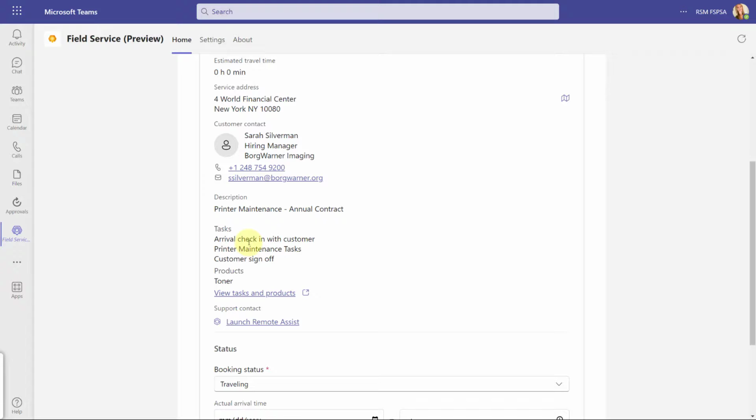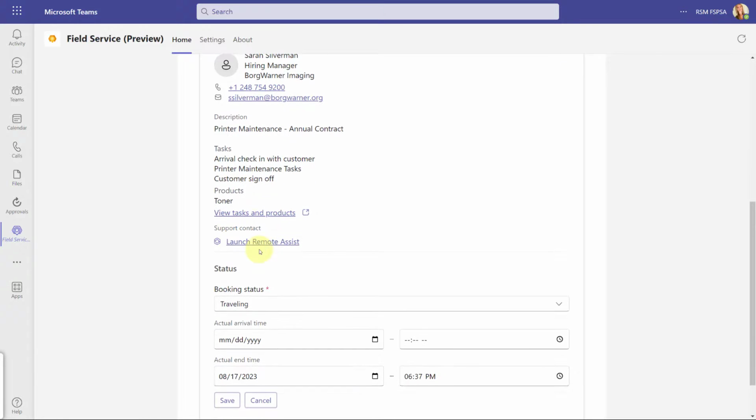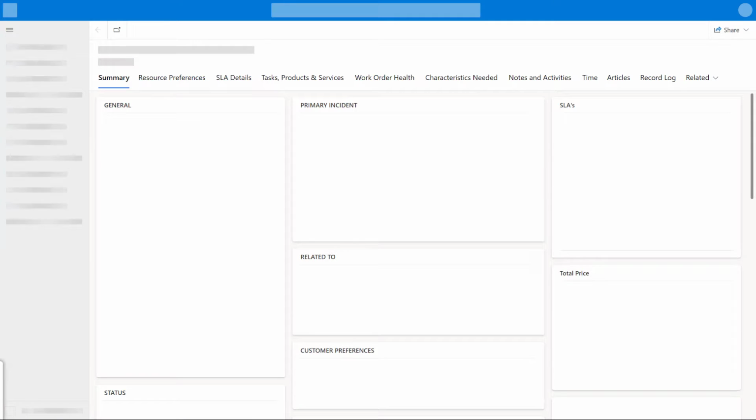I can't check them off and say, yes, I did that. It's just showing me a list of tasks. It's showing me my products right over here. Again, I cannot click on used or consume from here. I can, however, open this, as you can see here in Dynamics 365, and that's exactly what it will do. Let me just go ahead and click on that. It's going to verify that link, and then it's going to open that in Dynamics 365 for Field Service. Let's give it a second here.